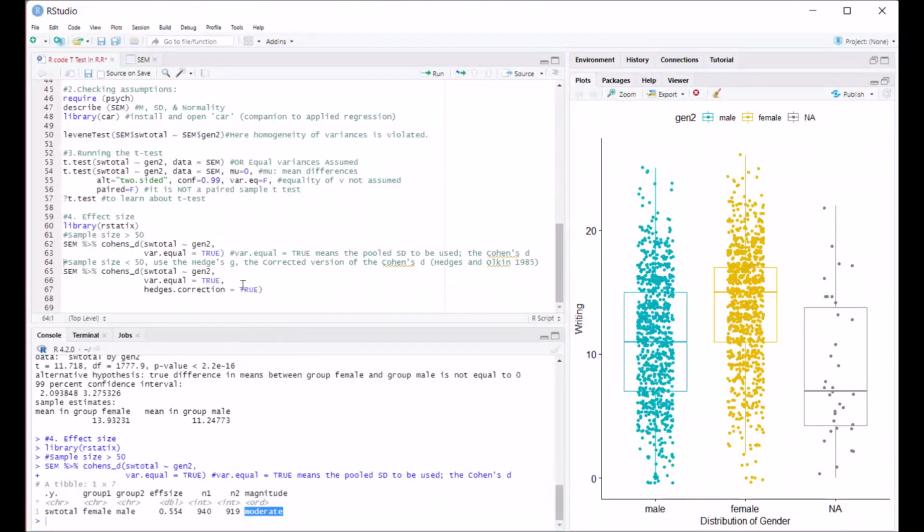Okay, and last but not least, let's assume that your sample size is smaller than 50. Again, in those previous videos, I've discussed when and how to use what type of effect size. For sample sizes which fall below 50, we need to use Hedges' g. So we make a correction. Hedges' g was first published in Hedges and Olkin's 1985 book. We need to make a correction.